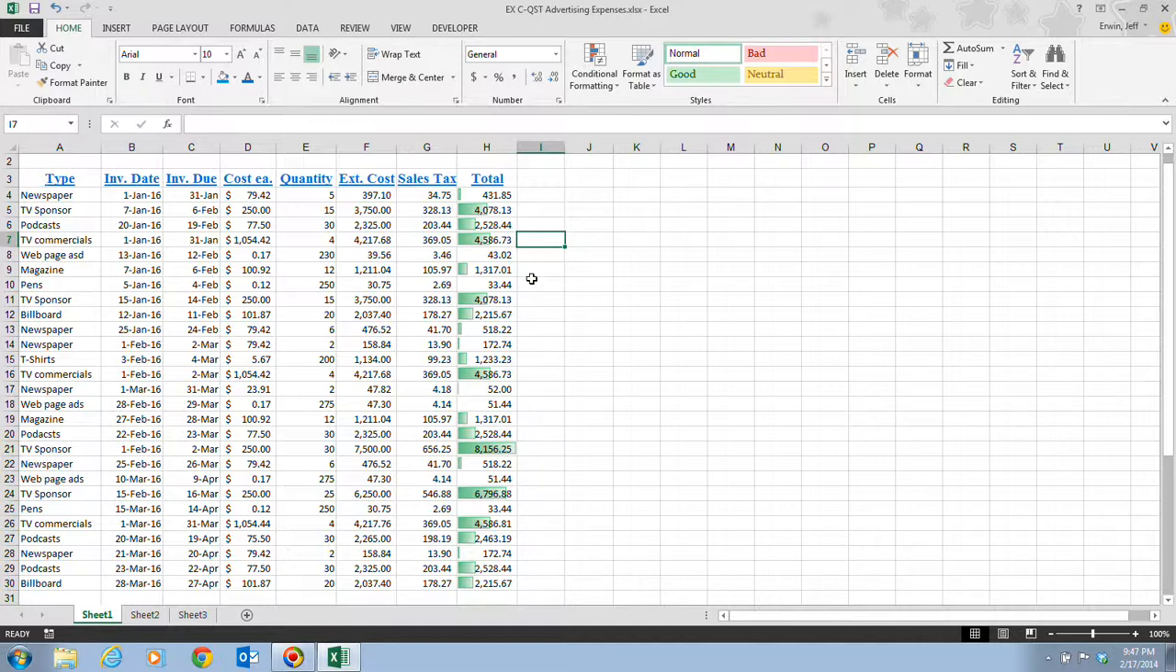So you can point to it and it will do a live preview, or you can click on it and it will select it, and just to change it you can select it as well. Of course, a quick tip is that you can apply an icon set to a selected range by clicking the Conditional Formatting button in the Styles group.